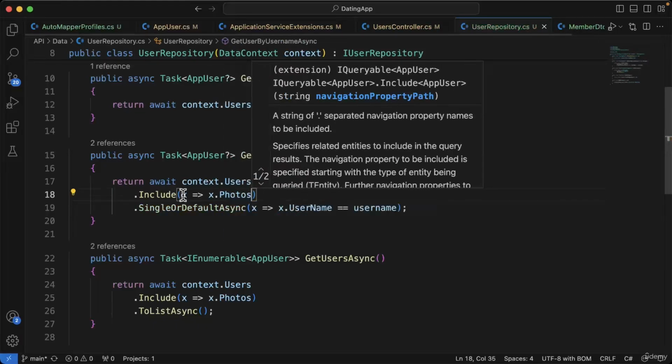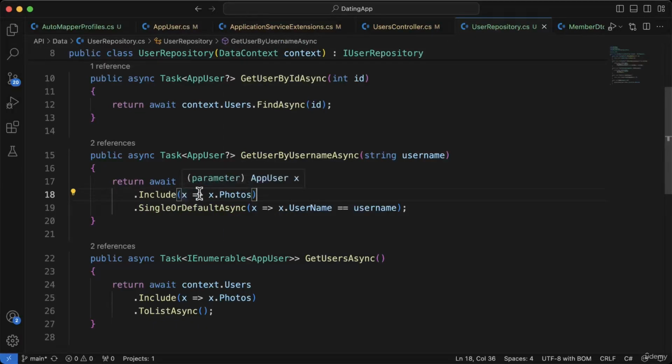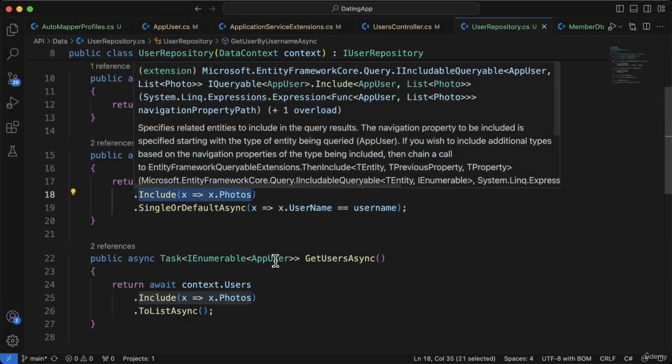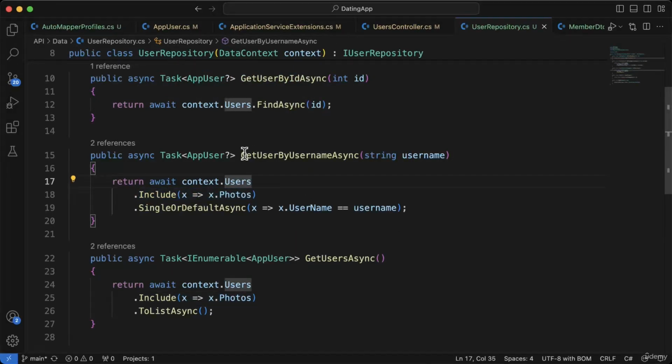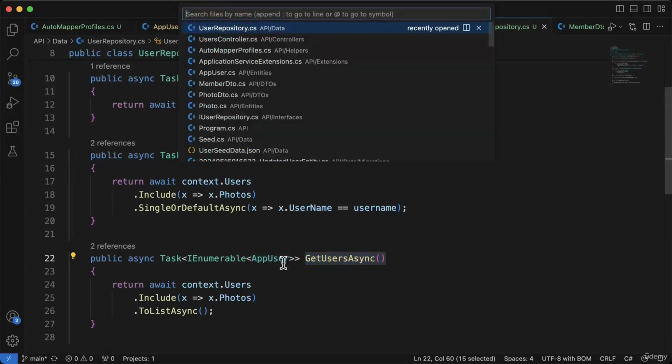So let's just put the code back to how it was. Or not temporarily, because I want to create additional repository methods to go and get members rather than interfering with what we already have, because this one's getting users and this one here as well. And I want to create repository methods that are more clear about what we're returning from our repository. So instead of returning app users, I want to return members. So we'll go back to our interface first.